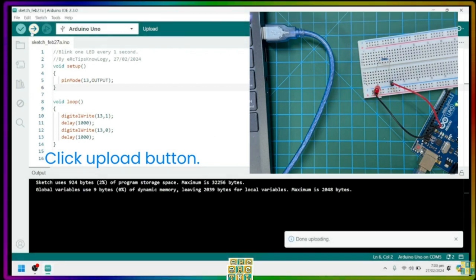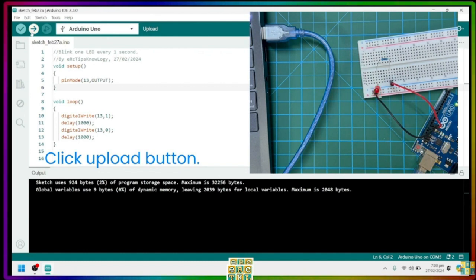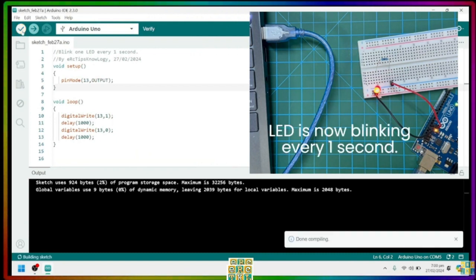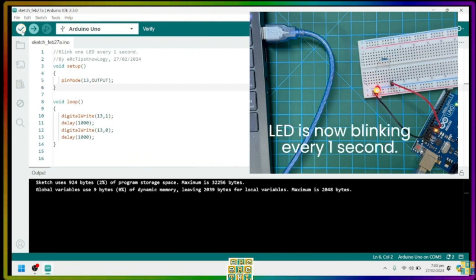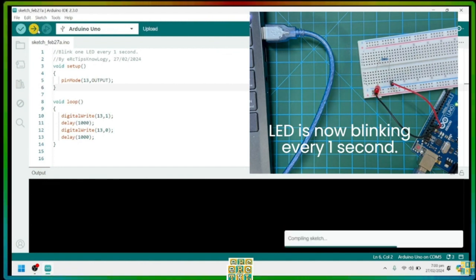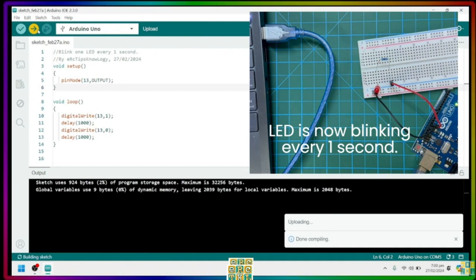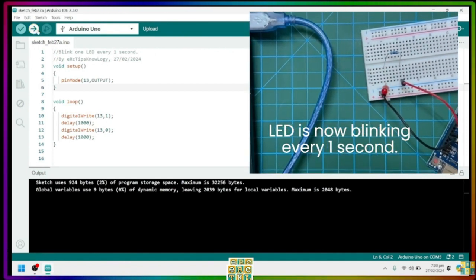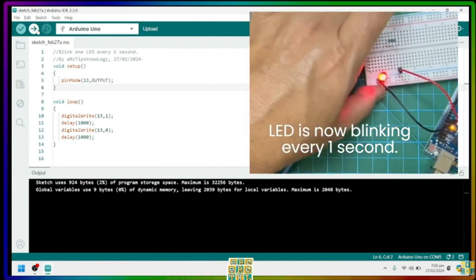So look what's happening. See, the light is now turning on and off every 1 second. And this is your first project. It's like the Hello World project in Arduino. Is it clear? Do you have any question? Fine. Okay, so now the LED is blinking every 1 second.